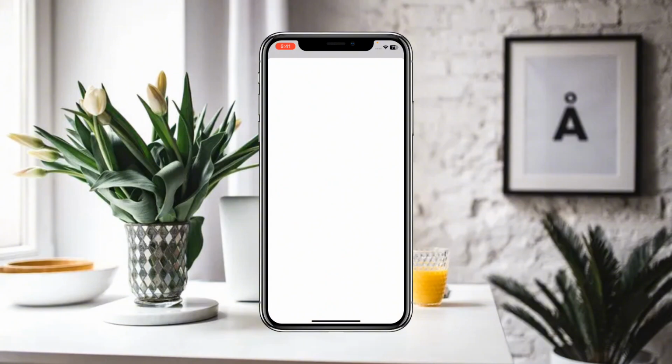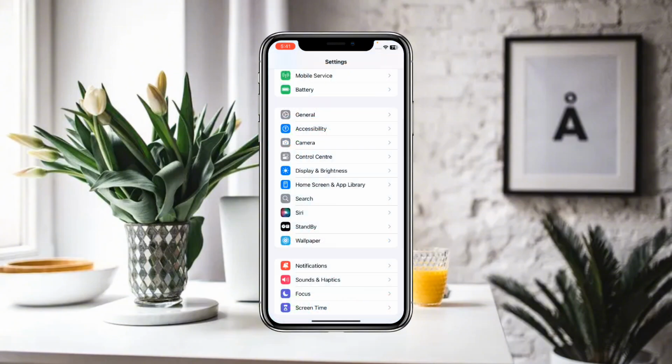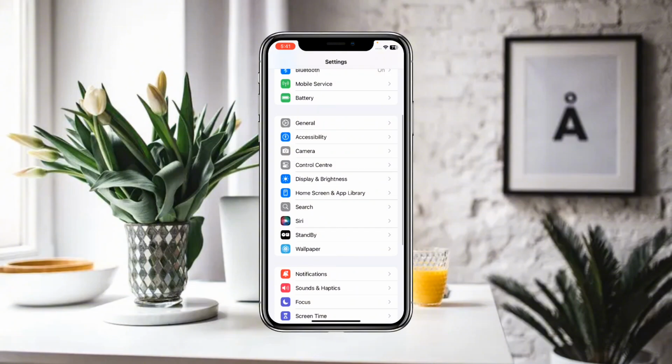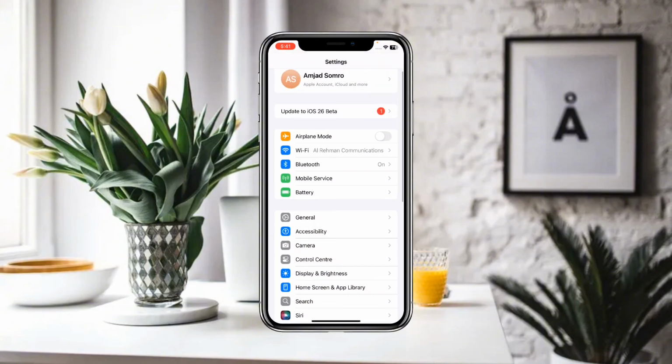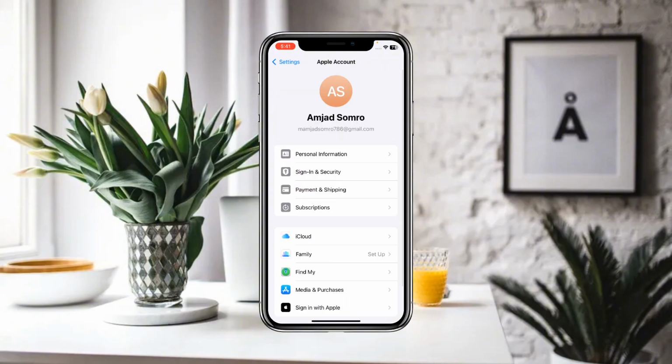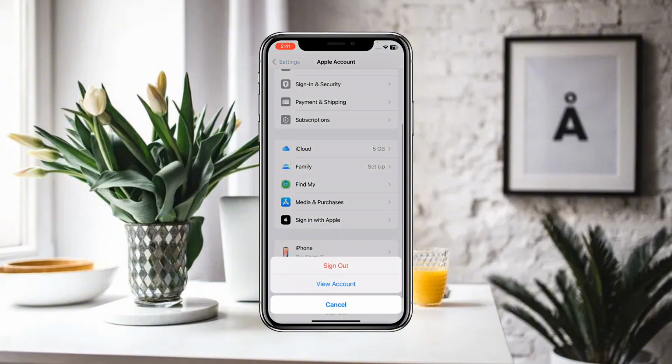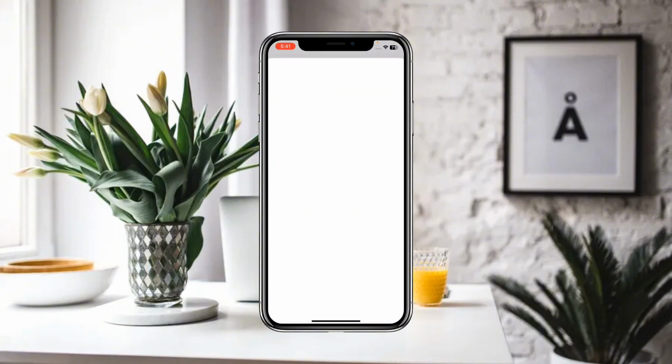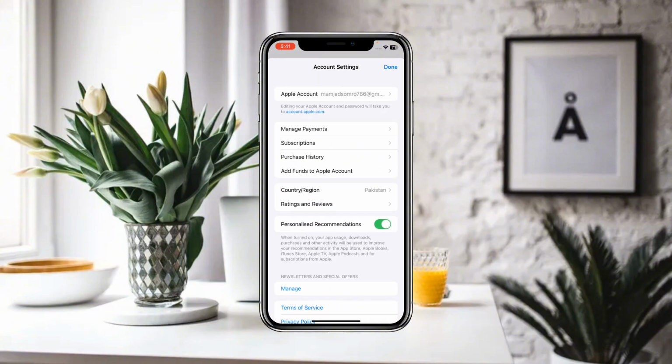The next method is that you go to Settings, and then click on your name or Apple ID. After that, click on Media and Purchases, and click on View Account. As you click on View Account, a new interface will be available where you will find the option Change Country or Region. Click on that option, where you can find the list of all the countries you want to change the country or region to.